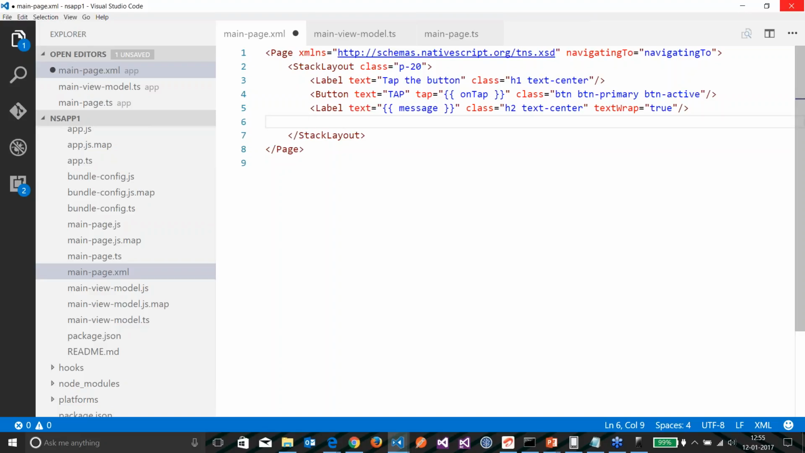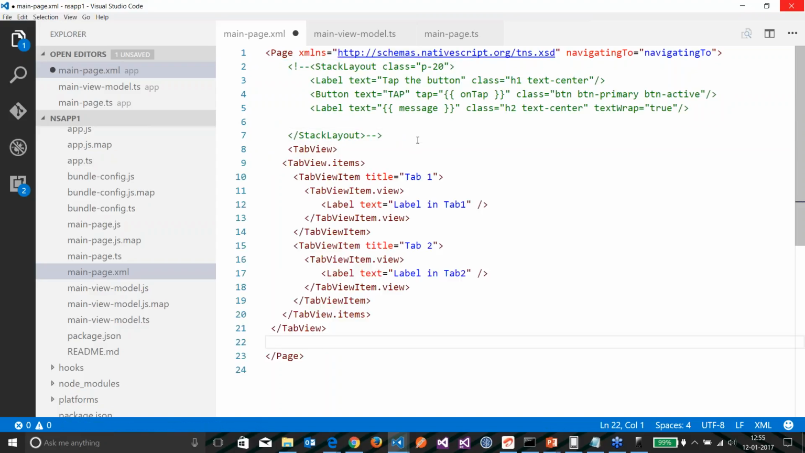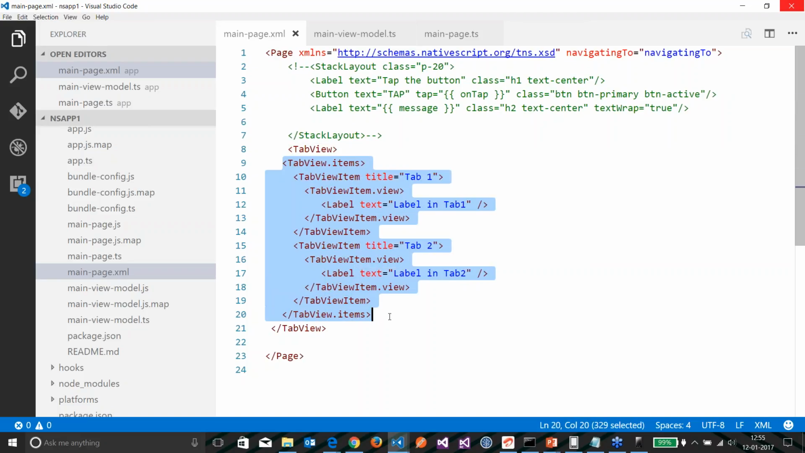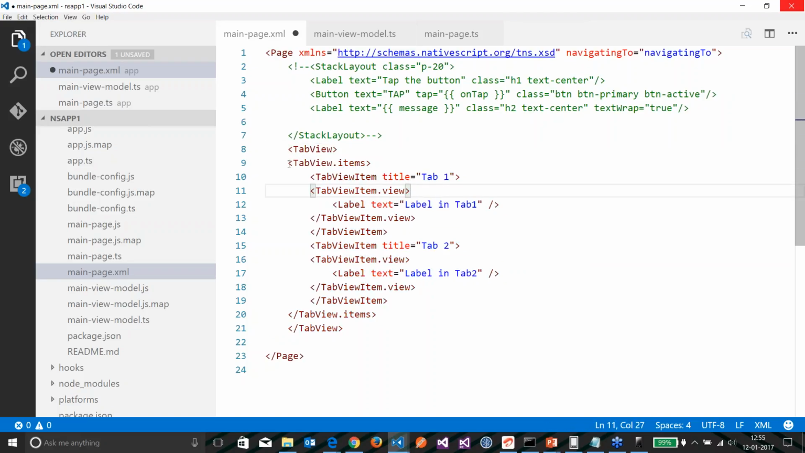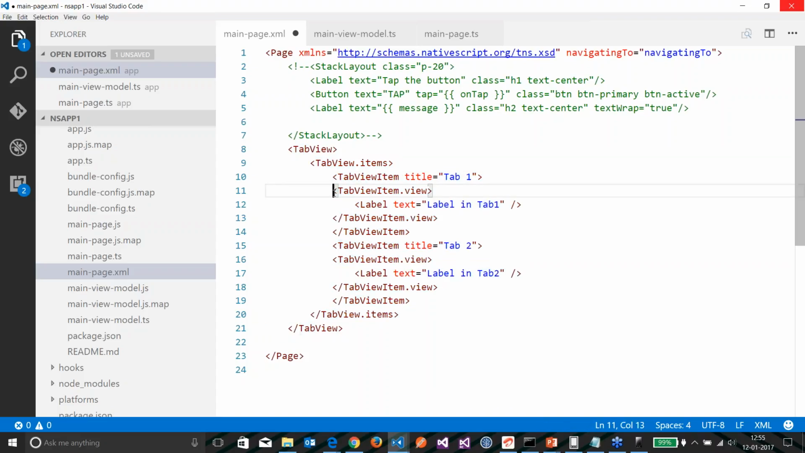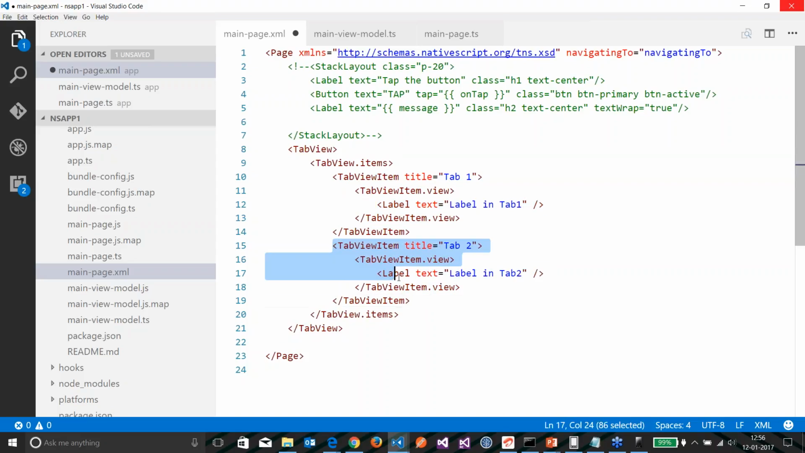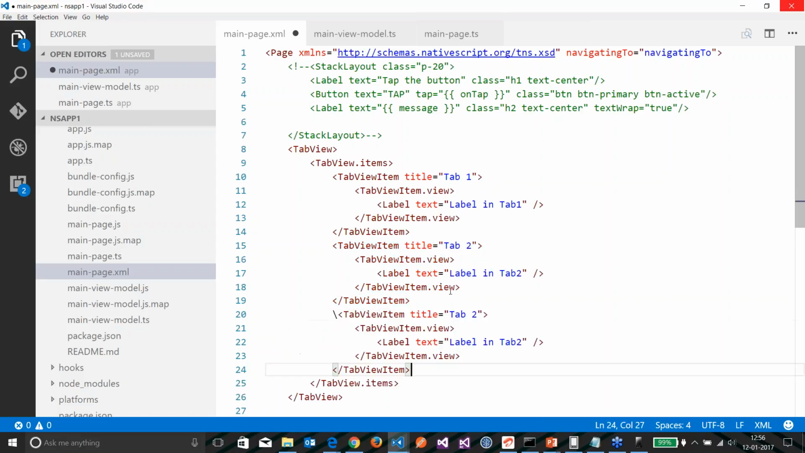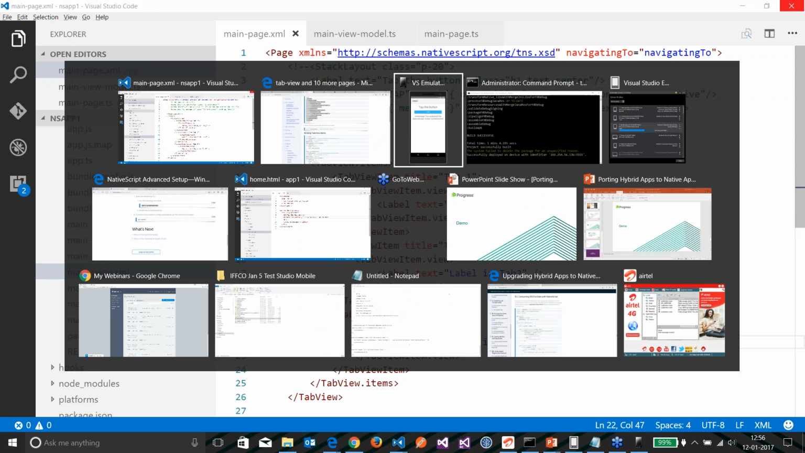So what I'm going to do is comment out this stack layout here, and I will just put a tab view. So notice here what it is doing. There's a tab view, and then the tab view has items, and in the tab view's items, what I've created is one item, and it has a view, and then the view has just a label. So you can keep anything that you want. I will also go ahead and do a third item so that it fills up the screen very nicely. So I can do tab 3, and label in tab 3. That's it. So now I can do this one.